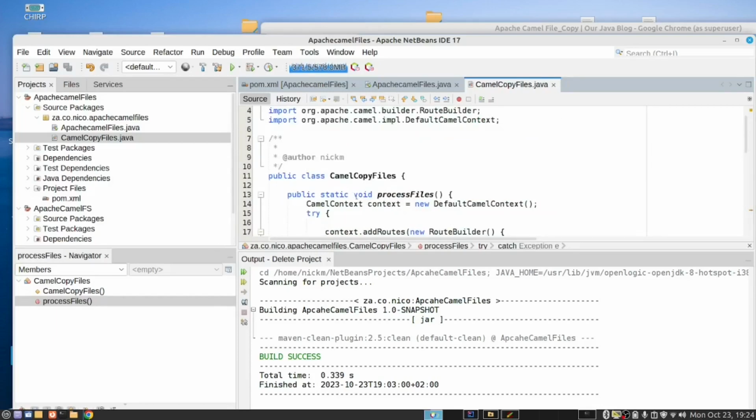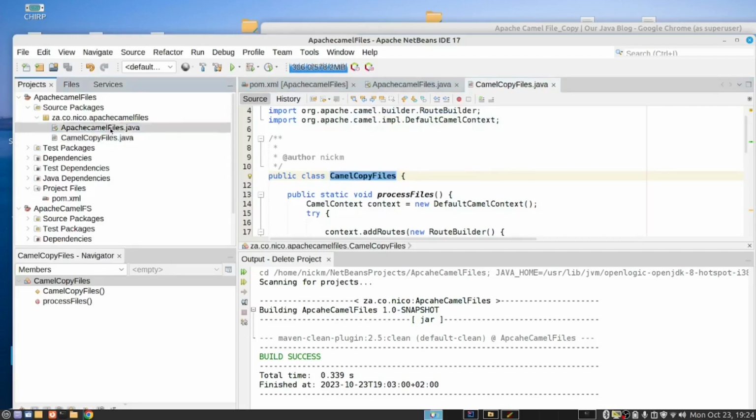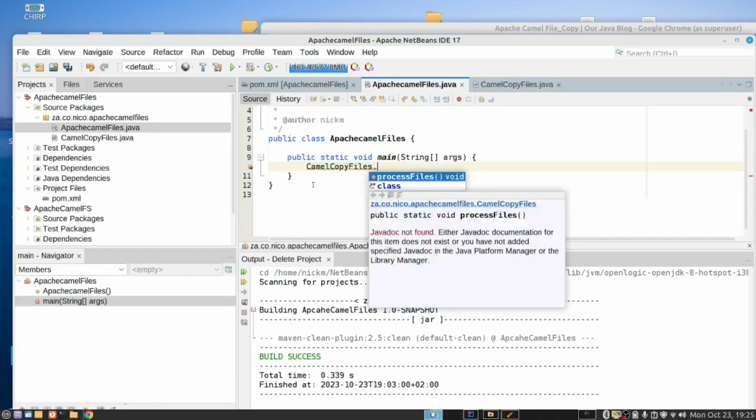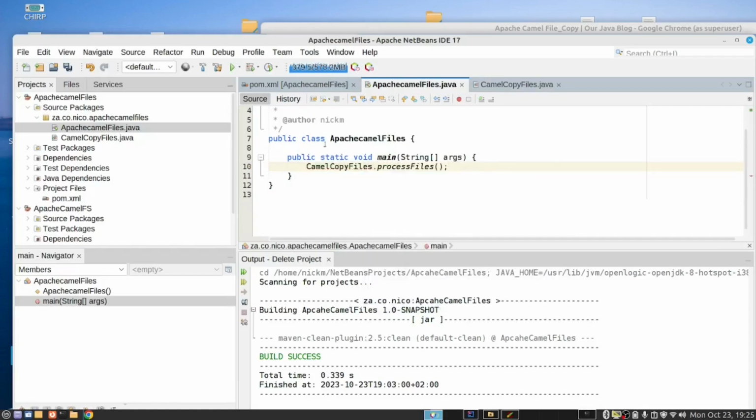Now, because I made this a static method, I can call this from the class inside the main class. So if I go here and I say dot process files, now when I run this, it should run. We do need to create the data folder and the input folder.